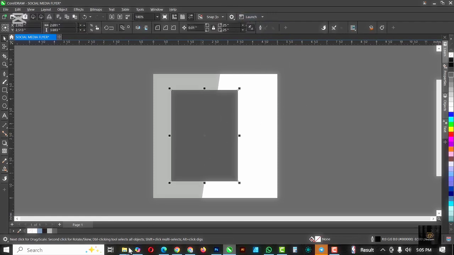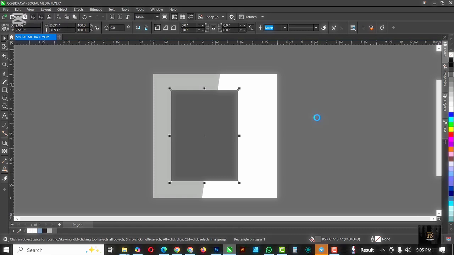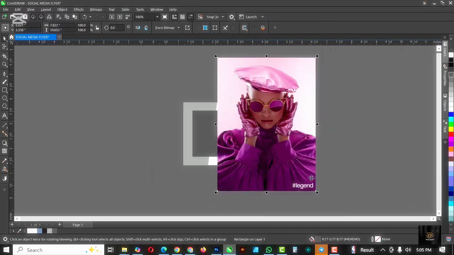Now the next thing I'm going to do is go into my resource file, into my graphic design bundle. That is the premium assets. You can see under premium image, this is the image. I can use any one, this one or the red one. So I'm going to use this one for this exercise.